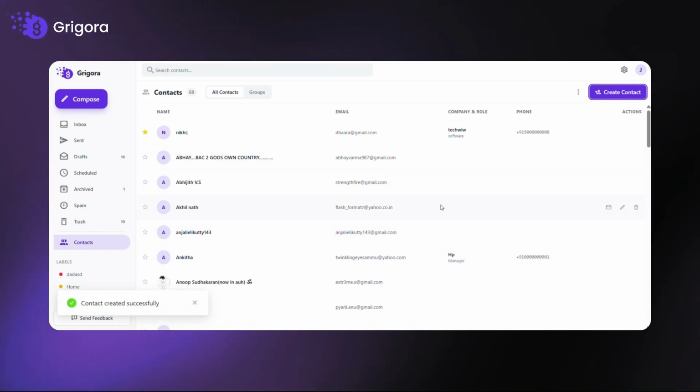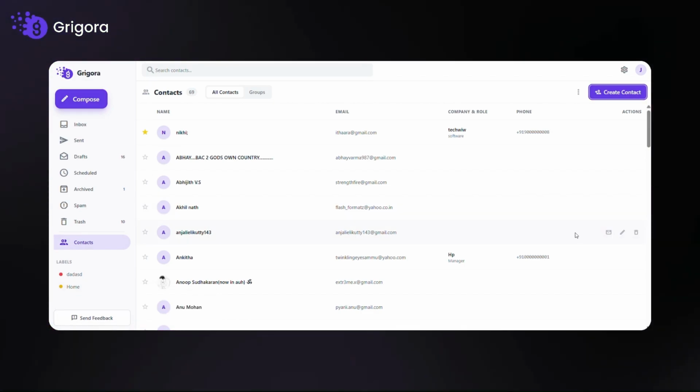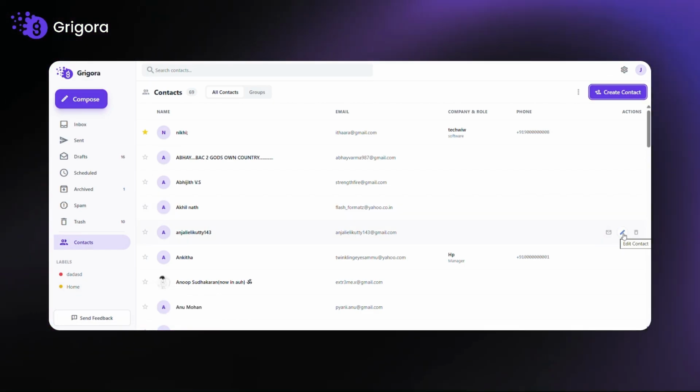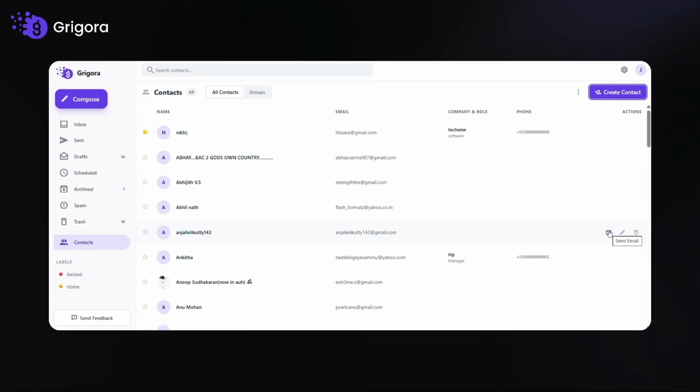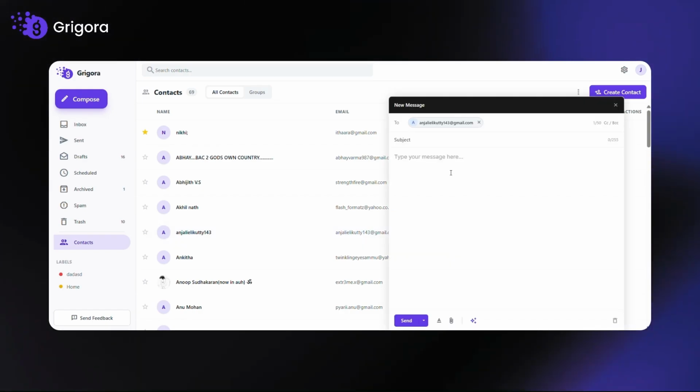To manage existing ones, look at the three options on the right: Send email, Edit, and Delete. Click Send email to compose and send a mail directly from there.